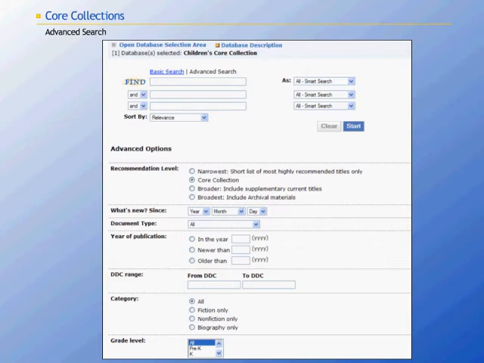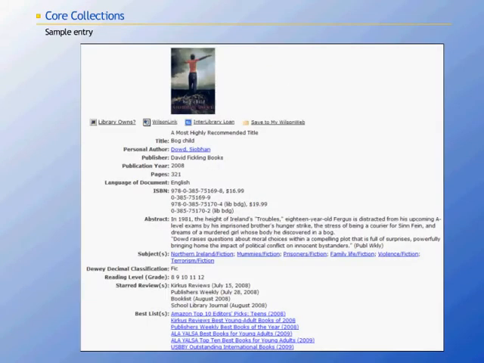All of the core collections are identical in design and function, whether searched separately or in concert with each other. The default search interface for the Wilson Core Collections is the Advanced Search, which includes 3 search forms and a succession of advanced options, which can help you further refine your search. A review of these search options is forthcoming.